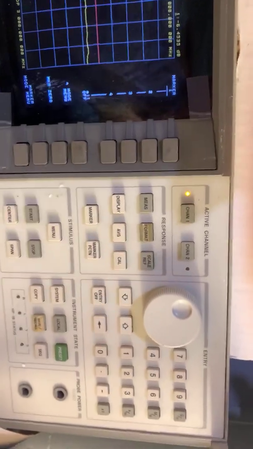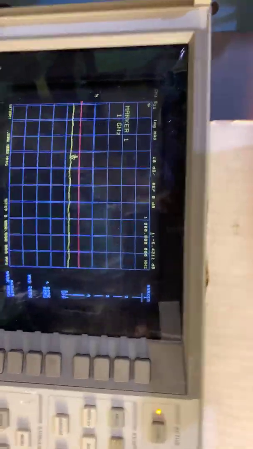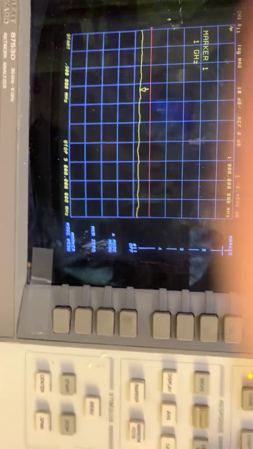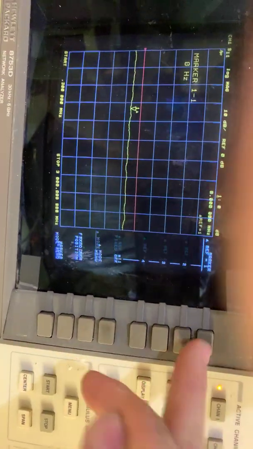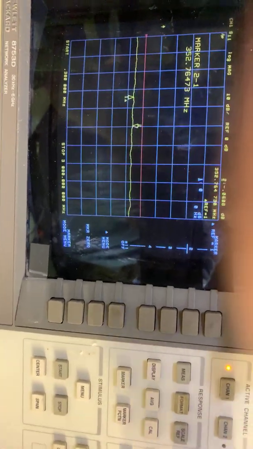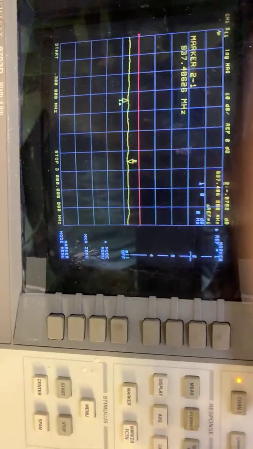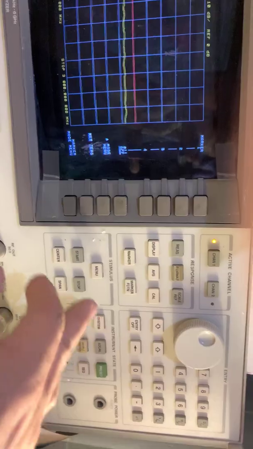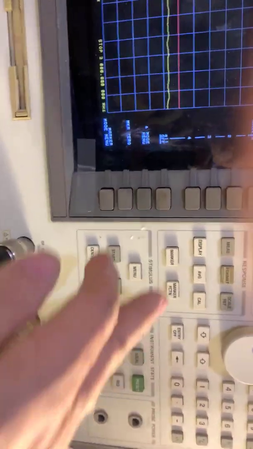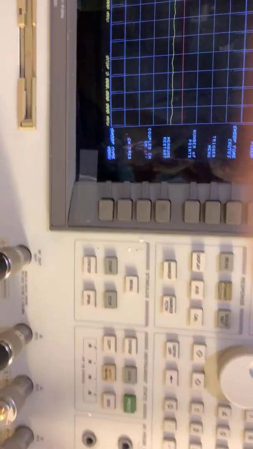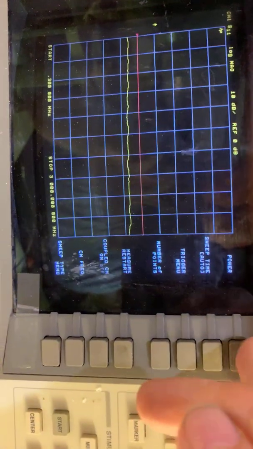And then we got our markers, and you can select which marker you want. You can select the delta marker, which is basically if you measure the difference in between two markers right here. So that's your delta marker. And then down here is our stimulus area. Stimulus is commonly referred to as a signal source. So you can select the power.